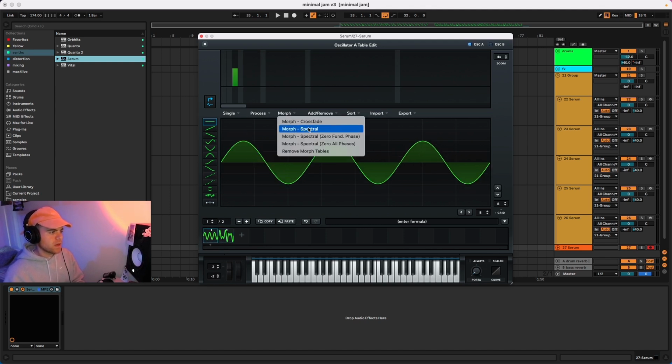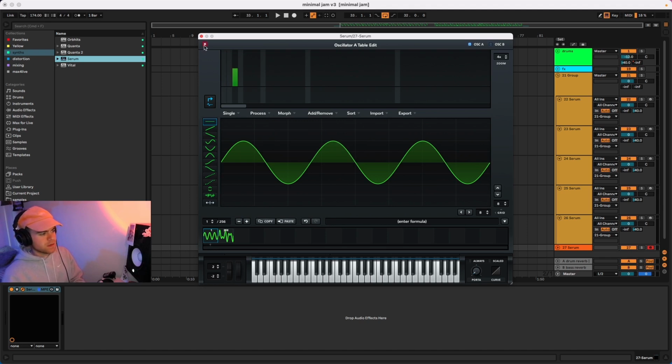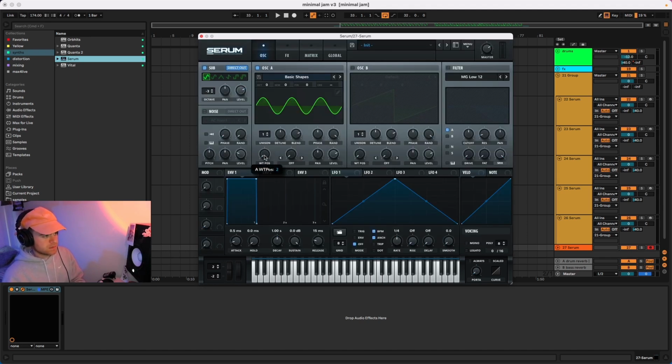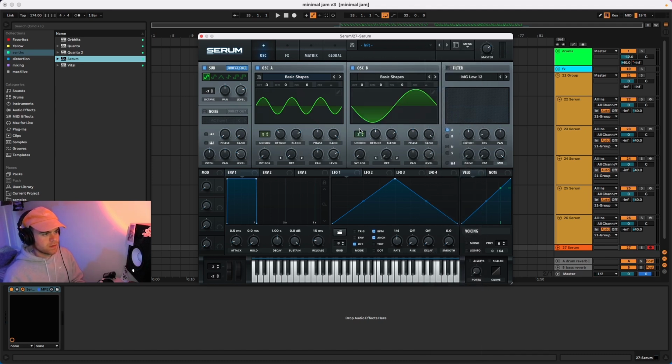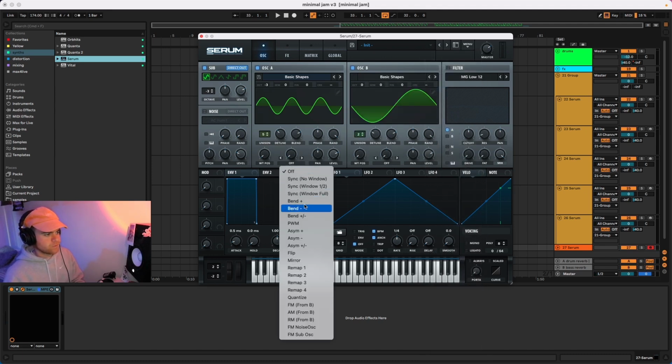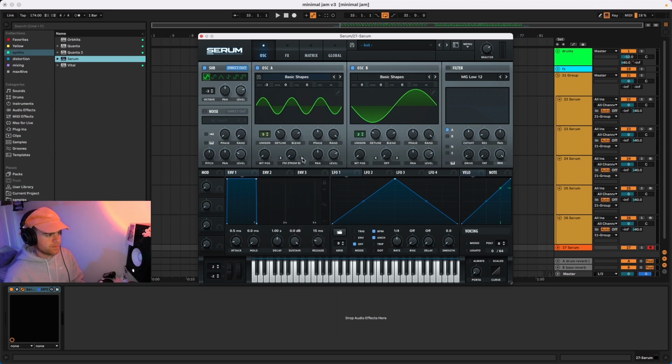But we're going to come to morph. Have a little play around with the different morphs. I use spectral more often, just because I prefer the sound that it comes out with, and what that does is smoothly morph into each of the wavetables. Let's bring this down. Add some unison. Add basic shapes, sine wave, subtle. FM.